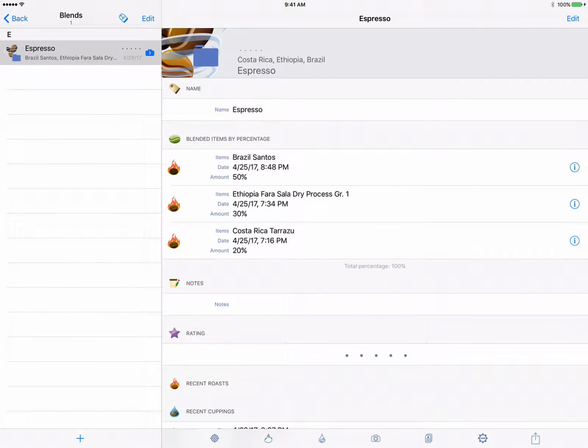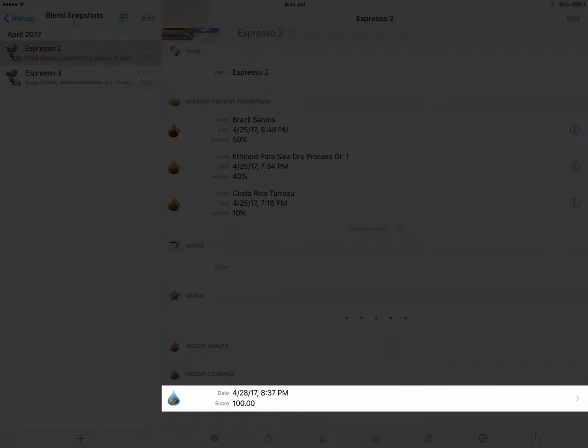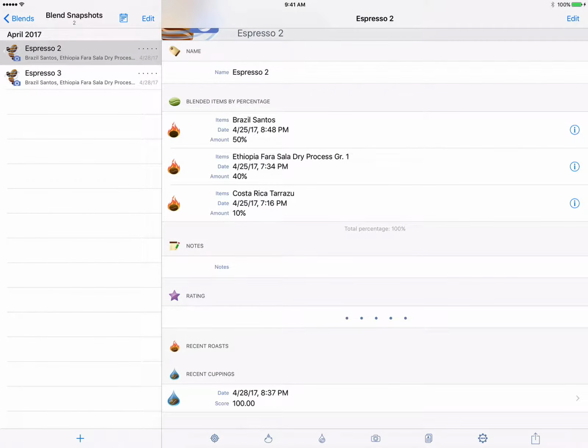Then we'll navigate to our snapshots and select the winner here, Espresso 2. And we can scroll down to the cuppings and see that this in fact was the one with the perfect score. And what we want to do at this point is to make this the master blend, so that whenever we reference this item in any other area of Roastmaster, it is the primary choice, it appears first in the list, and we can understand by that prominence that this is our winner.